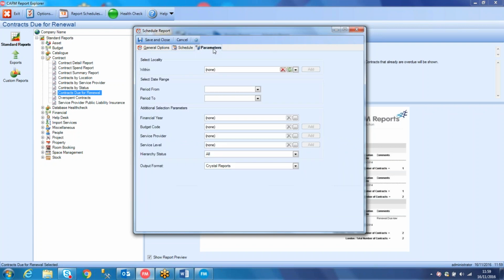I then go to my parameters and say, where's it for? Well, I want to know all the contracts across everywhere, so I can leave that blank. Period from and to. You don't get an actual date, you actually get month start plus minus end months, and I'm going to say month end plus, oh, sorry, wrong one. Month end plus minus dates. So this is going to run, and I want this report to show me all the contracts that are expiring.